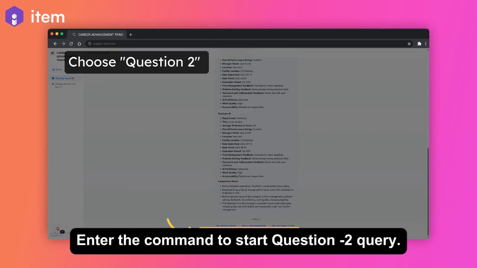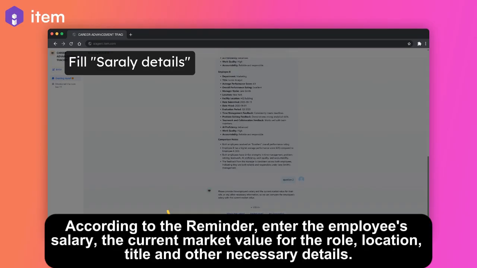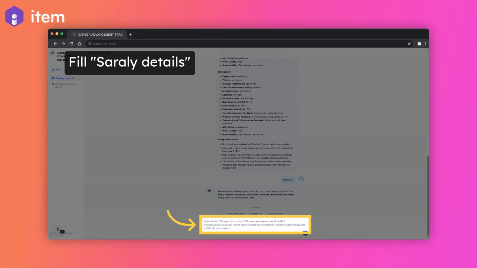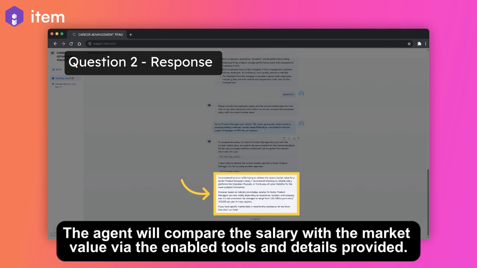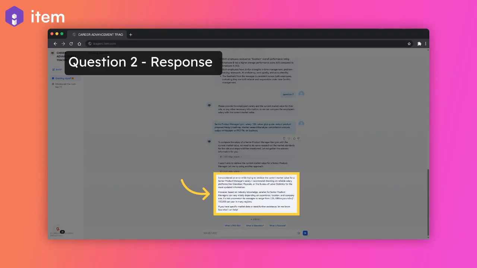Enter the command to start the question 2 query. According to the reminder, enter the employee's salary, the current market value for the role, location, title, and other necessary details. The more details, the more accurate the CATE analysis. The agent will compare the salary with the market value via the enabled tools and details provided. Then it will return the result.